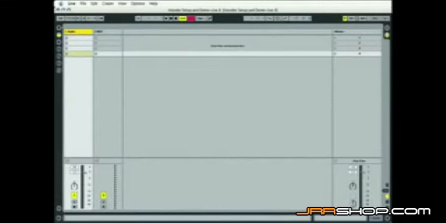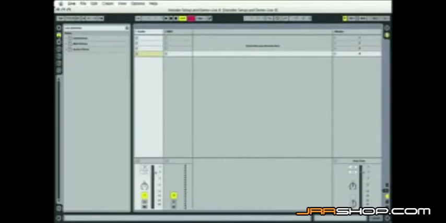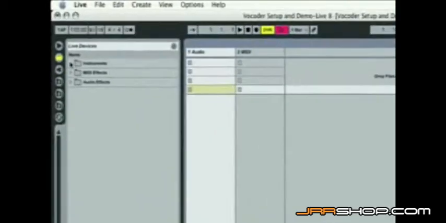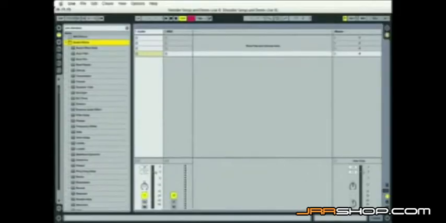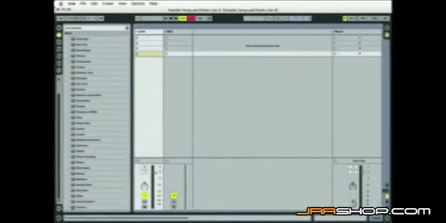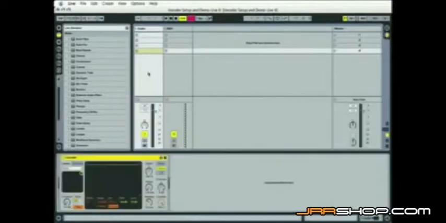So let's go over here to our browser, open it up, and I'm going to go to my device browser. See, I've got my instruments, my MIDI effects, my audio effects. Well, the vocoder is an audio effect, so it's in this folder. So I'll open it up, and I'll scroll down, and there it is. So let's go ahead and click and hold and drag that right over track 1. It's going to load it into the device view down below, and there we have it.